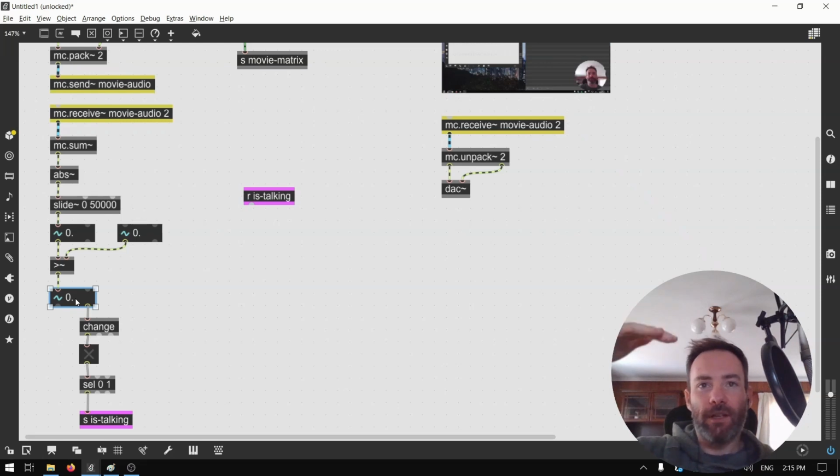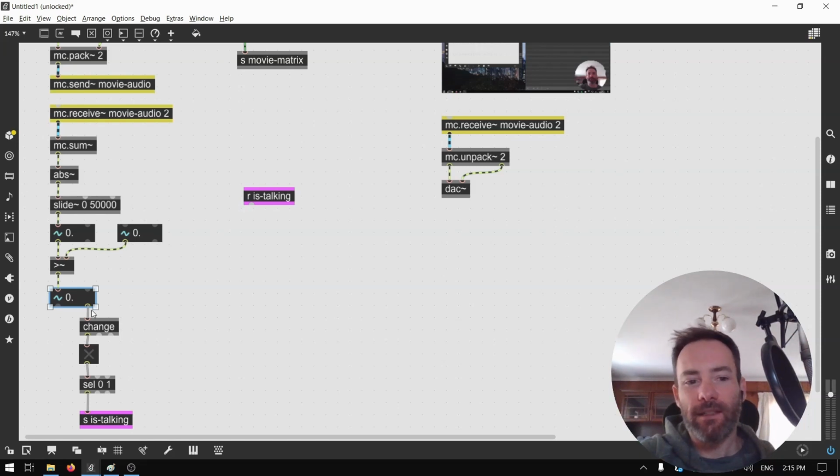So if you're checking for something flipping on or off further up in the system, then a change operator upstream is a really good way of optimizing things really quickly.